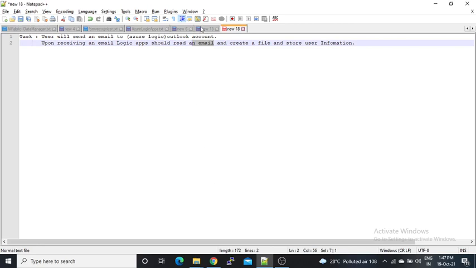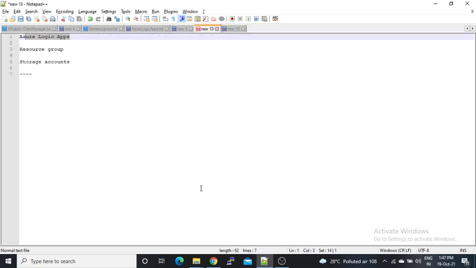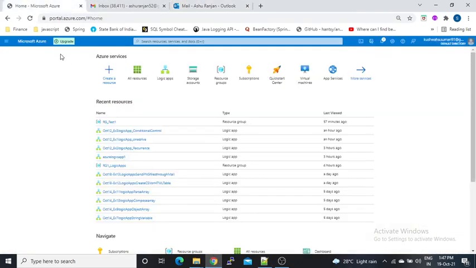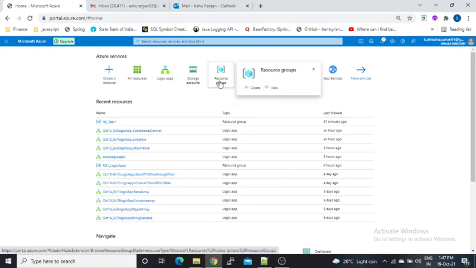So we'll create a resource group. This is the Azure portal, and I have already logged into it. We have many options here like all resources, logic app, storage account, resource group, subscription, and so on. The first step is we'll create a resource group. We'll click on this one.